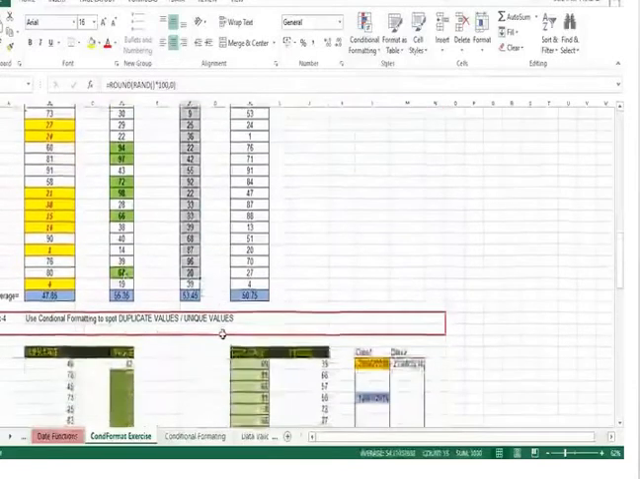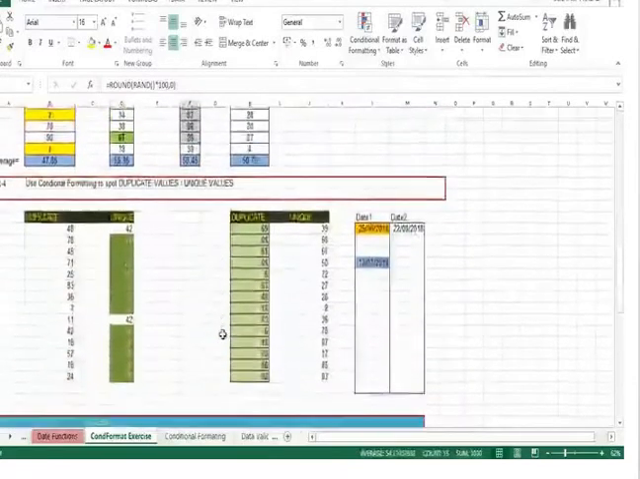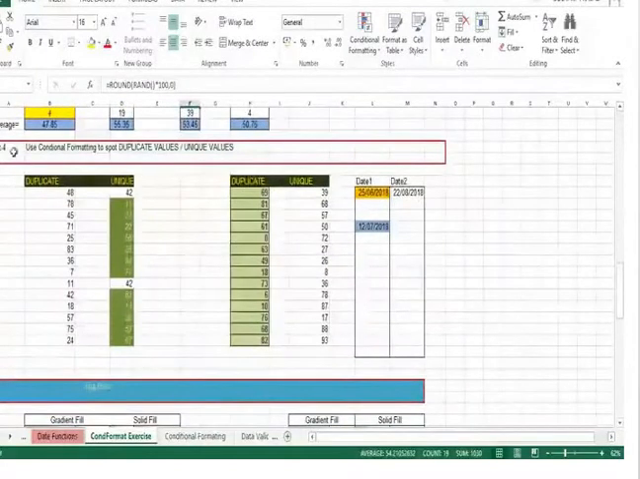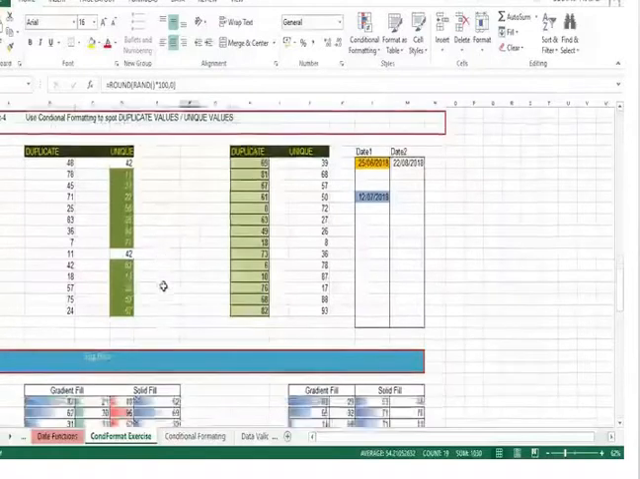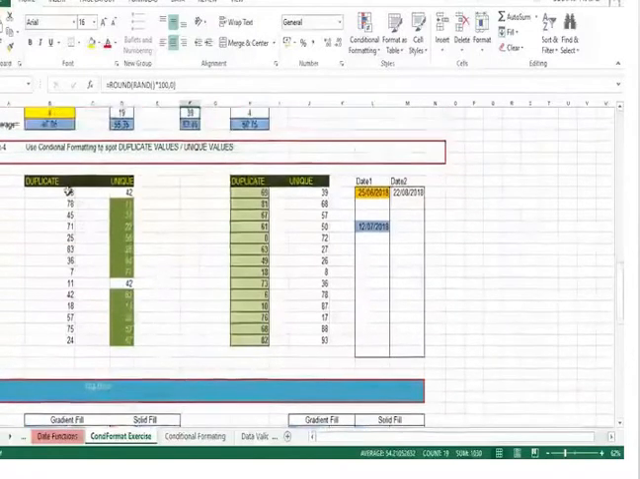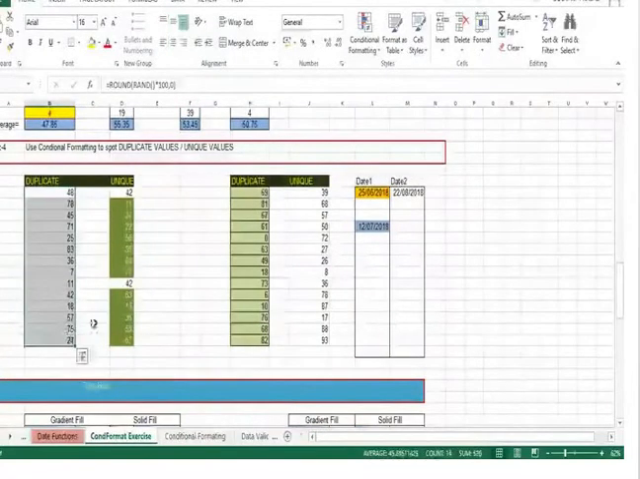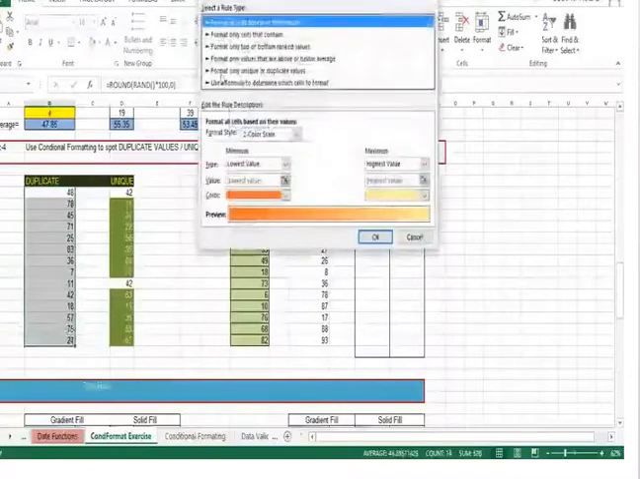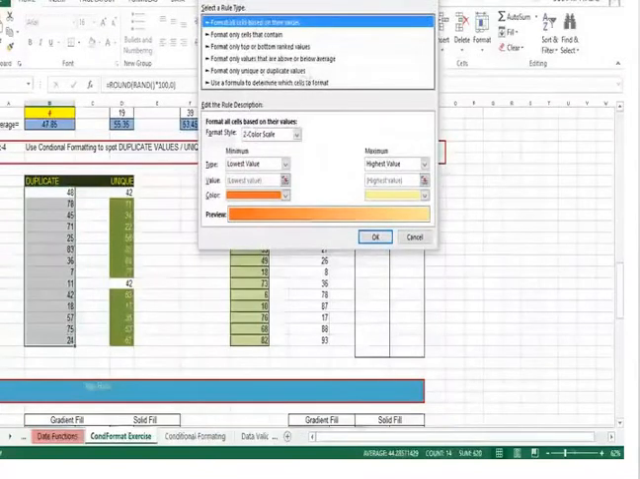So you must have understood the process of applying the conditional formatting and setting the rule. So in exercise 4, use conditional formatting to spot the duplicate values, and this is very interesting. You have to spot the duplicate values. So for that you will select the given range. You will go to the conditional formatting. You will set a new rule, and in the rule you will say format only unique and duplicate values.